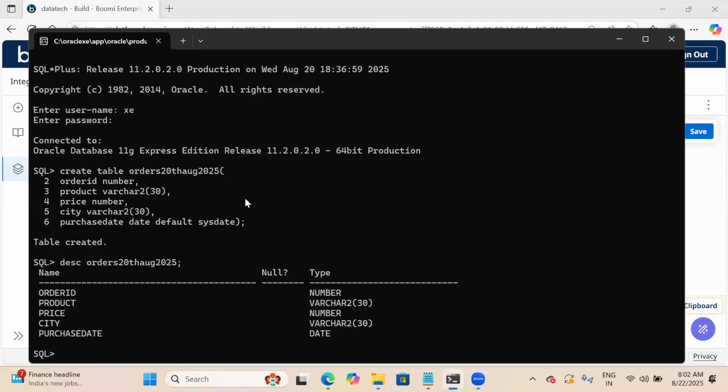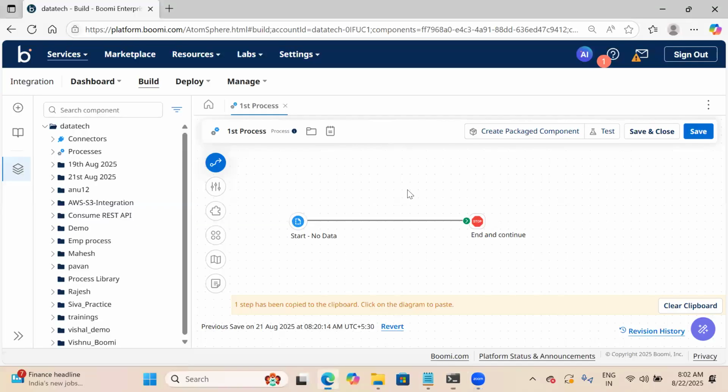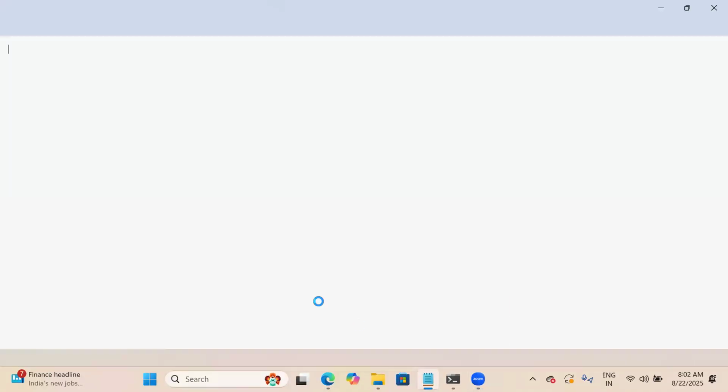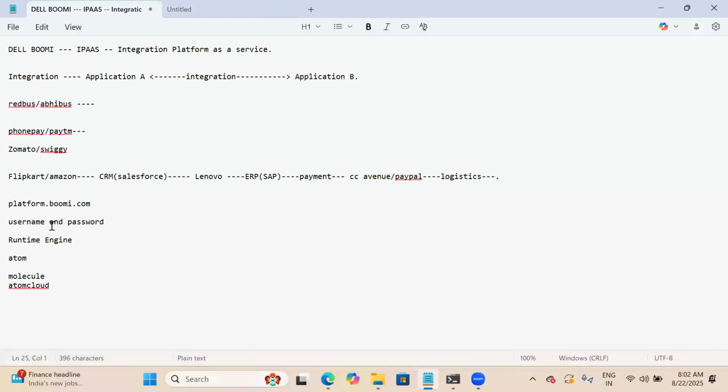Okay, fine. In yesterday's session, we have seen the concept of runtime engine. Runtime engine is helpful for me to execute the process, whatever I have developed here. And runtime engine is classified into three types: atom, molecule, and atom mode. In yesterday's session, we have seen this atom. This atom is helpful for me to establish the communication between the host machine and the Boomi cloud with the help of internet. What is meant by host machine?